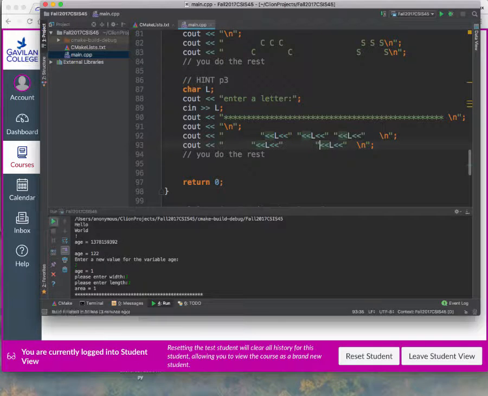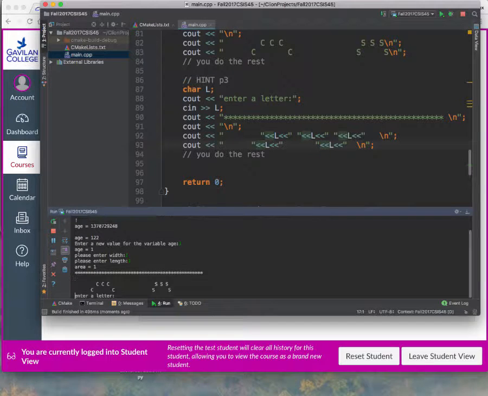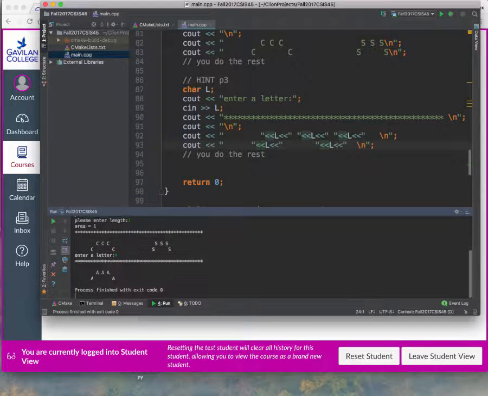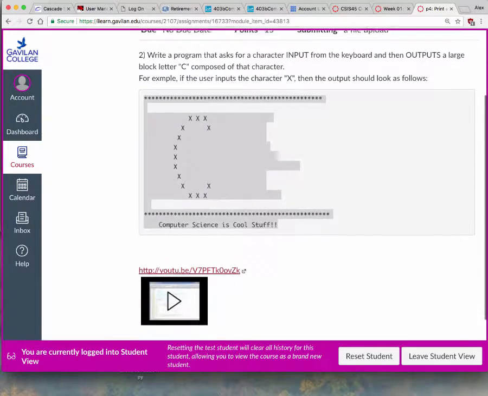Okay, so this will work like so. Enter a new value, whatever. Now enter a letter. I'm going to enter the letter A. And now you have the C made up of whatever letter the user entered. All right, so, yes?